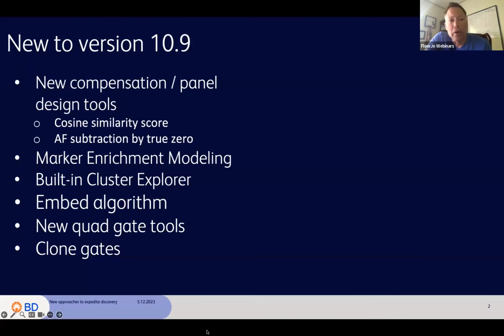Okay, so the primary things new to 10.9 are that we have some new compensation and panel design tools. A lot of research has been going on in improving compensation, and the current addition to this version of FlowJo is that we can do an additional bit of autofluorescence subtraction. We can do it via true zero. So you can do autofluorescence subtraction using autospill currently, and now you can also do it without using autospill if you prefer.